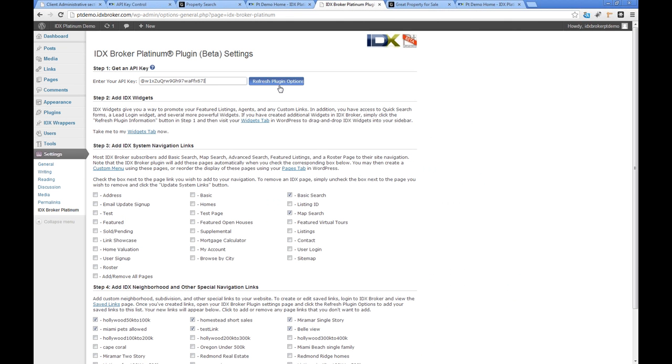Then I copy and paste that into the control panel here, and then I refresh the plugin options. Now, this is also another important option here. You want to make sure that you're refreshing the plugin options if there are any links or custom searches that you have created in the back end that are not properly updating to your WordPress control panel, and you have the right API key. Just make sure to click refresh plugin options. This will automatically refresh all of those items and bring them into your WordPress control panel.